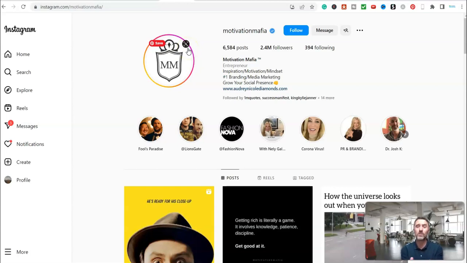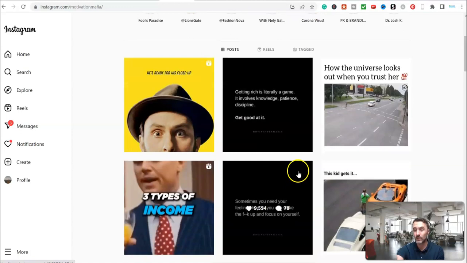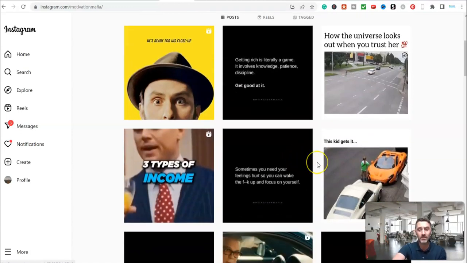Step one is, what are you going to create a page around? It can be anything at all. Just pick a niche. Once you've picked a niche or a category, then the first step, before we run off and start creating content, is to look at other creators in that niche. What are they doing? What's working well for them? Look at their posts, the content they're sharing, and their hashtags.